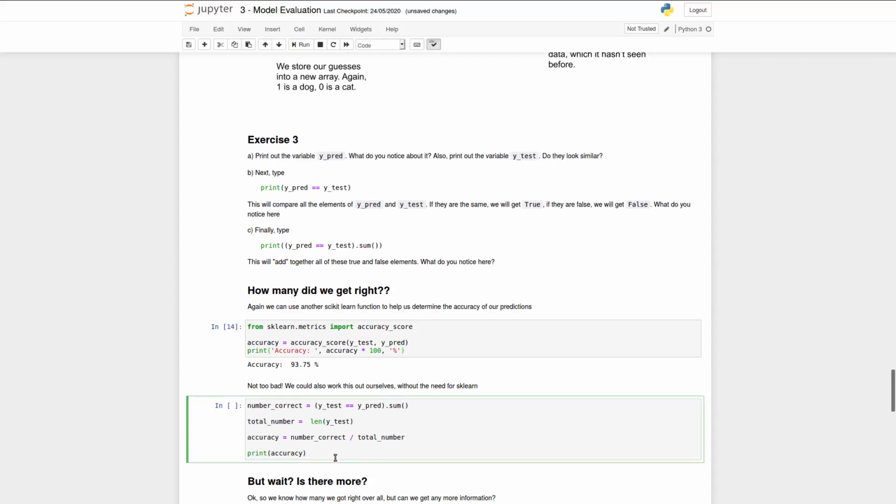But also we could have probably just worked this accuracy thing out ourselves. And that's what we're going to do here. So, as before in this example, what we're saying is the number that we got correct is basically this array here. So let's just take a look at this now.